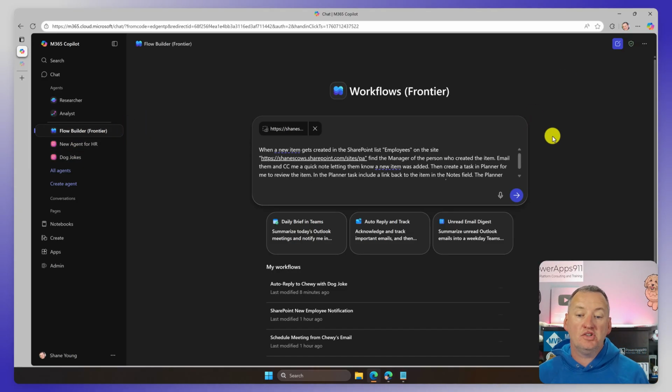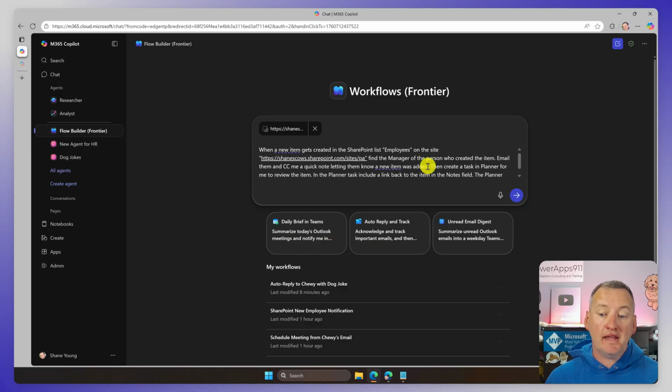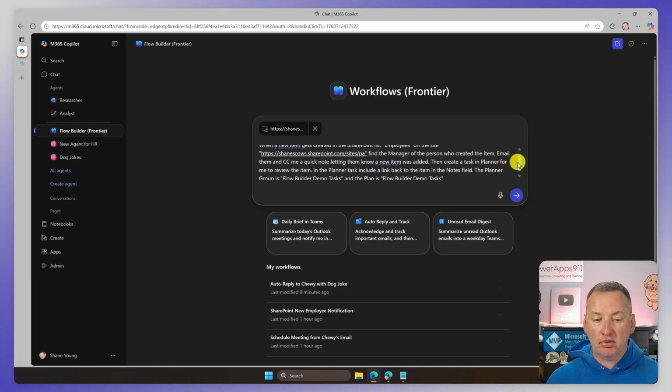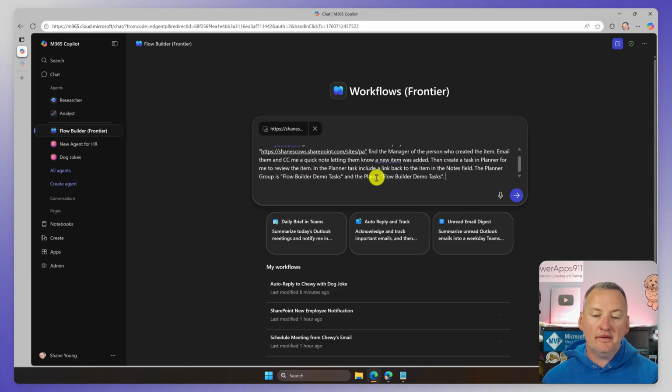When a new item gets created in the SharePoint list employees, so every time SharePoint gets updated, and notice I use that same list name and then the URL, find the manager of the person. So figure out who created the item's manager, email them and CC me a quick note letting them know a new item was added, then create a task in Planner for me to review the item. In the Planner task, include a link back to the item in the notes field. I'll tell you right now, this portion does not work, and it turns out there's just not a way to write to the notes through the interface, so that line I could probably just delete because it doesn't work.